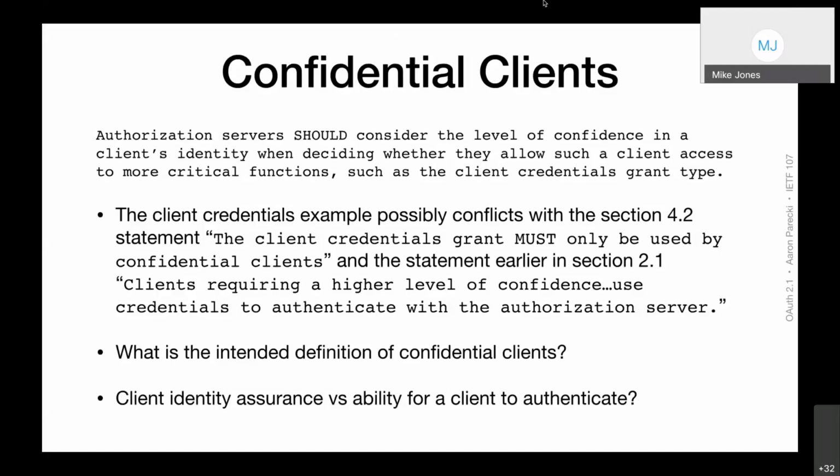Phil, can you hear us? Phil, I'm asking if he's still on the call because he was in the queue. Is Phil on the call? Can you hear us? No. Okay, he is not. Okay, let's keep going. Thanks. He's having some technical difficulties there. Okay, keep going.